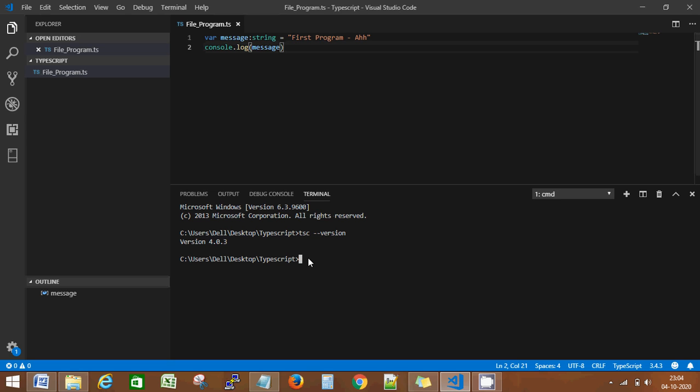So after saving it, let's come to the terminal again and type tsc followed by the name of the file, which is file_program.ts. First of all this program is going to get compiled, and once it has compiled successfully, we are going to see a .js or JavaScript file. Why we got this file, and what these different keywords are, we are going to see in the upcoming sessions. Now we have simply got the .js file.